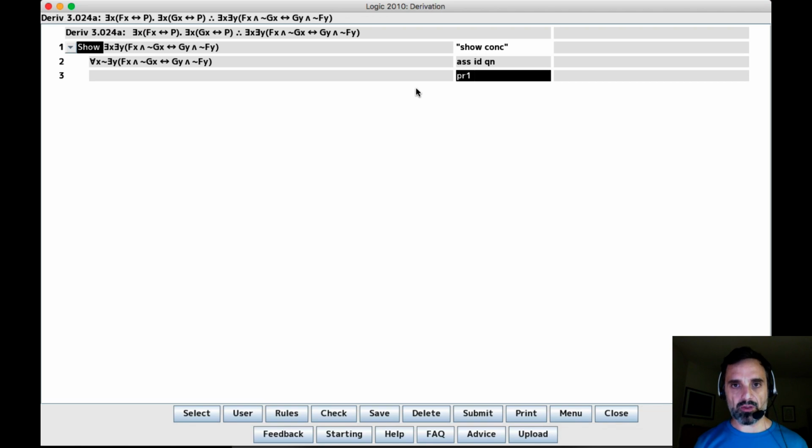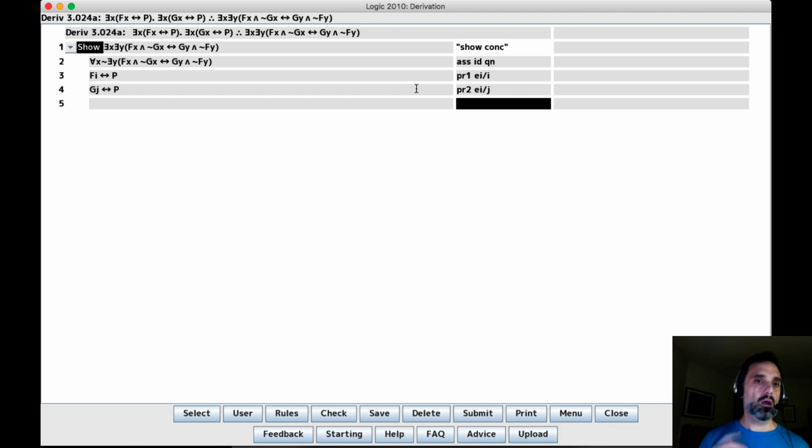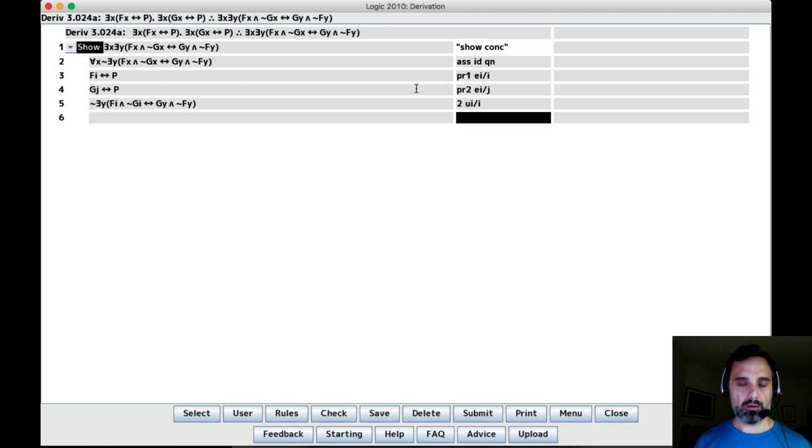Now we'll instantiate both of our premises, and they're both existential quantifiers, so I'm just going to instantiate them like that. Okay, now this is where things get tricky. So we have this, we can instantiate 2 to I, and then go ahead and Q on it. We can also instantiate 2 to J and Q on it.